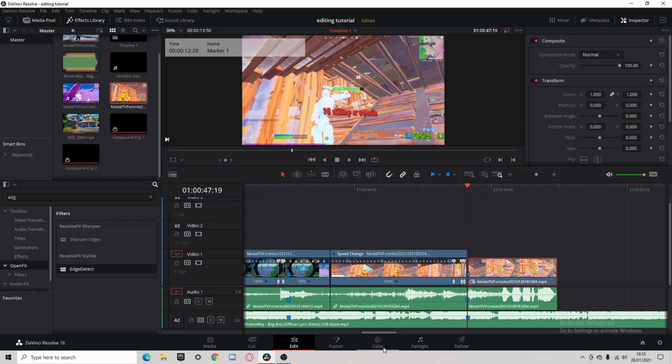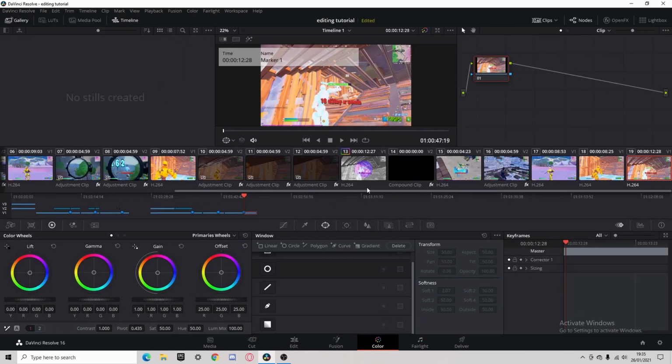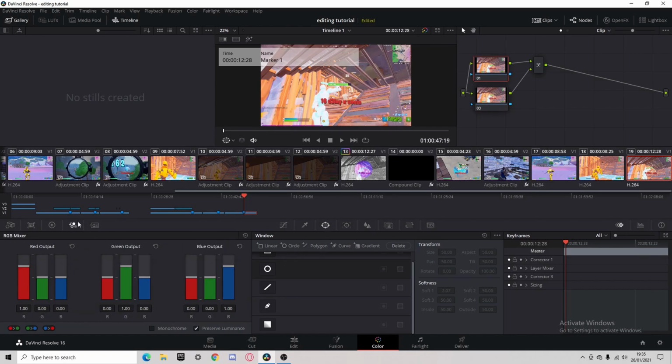Anyway, just go to the color tab, because this doesn't really matter about the audio. Hover over this, Alt and L. Got your clip up here. You want to go here to this little thing here, click on it, press monochrome, which will now make this clip go fully grey, whereas this clip is just fine.